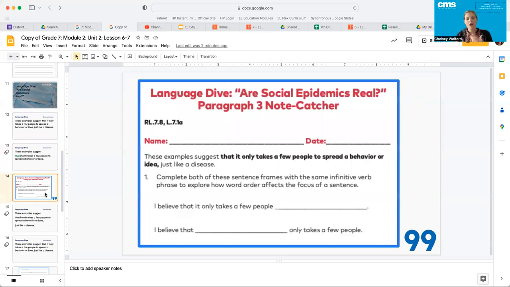Go into your student workbooks, okay? You should see language dive, are social epidemics real? Paragraph 3 note catcher. These examples suggest that it only takes a few people to spread a behavior or idea, just like a disease. I want you guys to complete both of these sentence frames with the same infinitive verb or phrase to explore how word order affects the focus of a sentence. Okay, so I want you to use the same infinitive phrase to fill in both of these blanks.